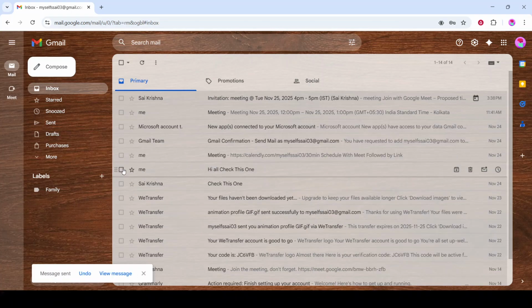Gmail will confirm that your message has been sent, and your zip folder will be delivered as an attachment to your recipient. That's all there is to it. You've just learned the simplest way to attach and send a folder in Gmail by zipping it first.